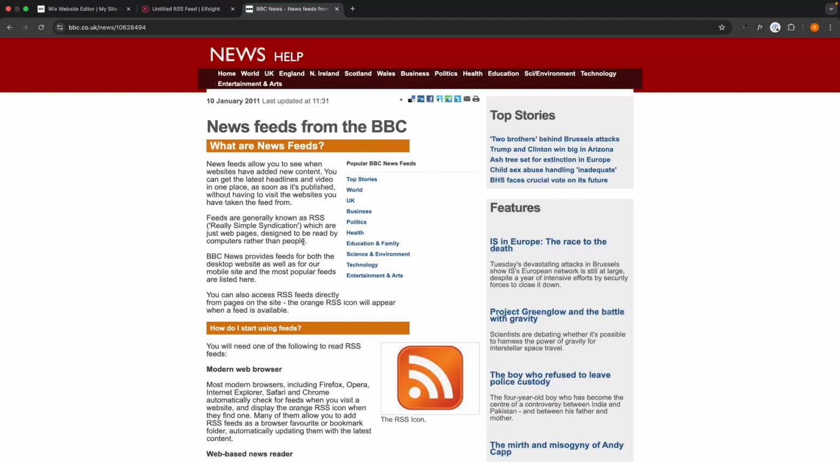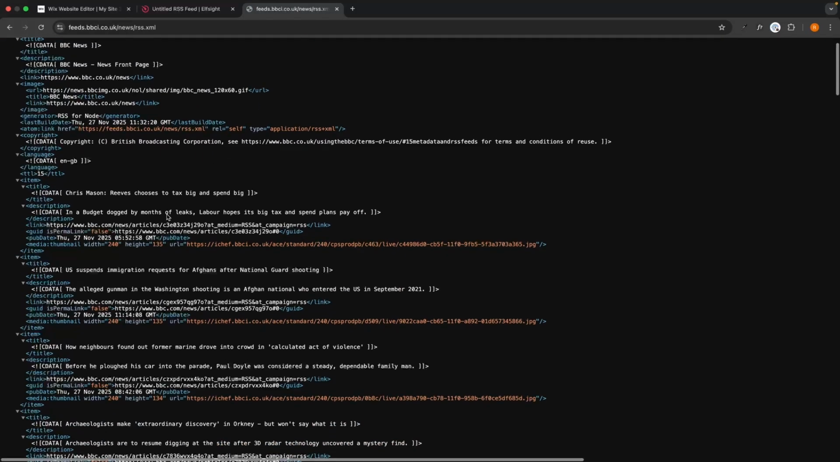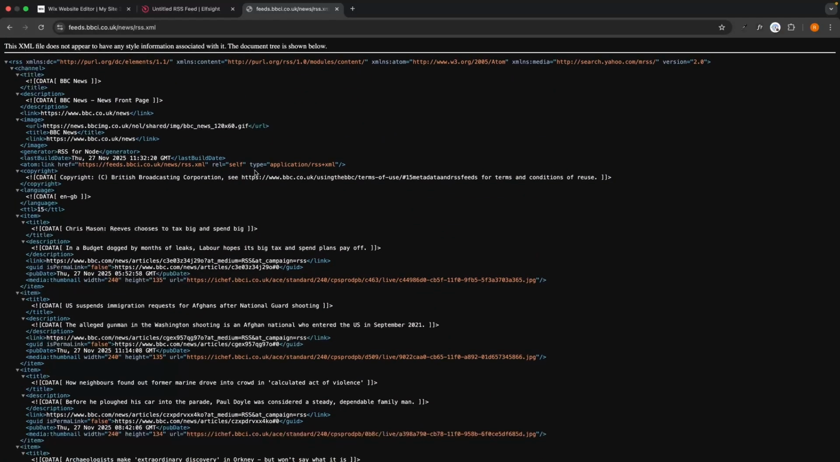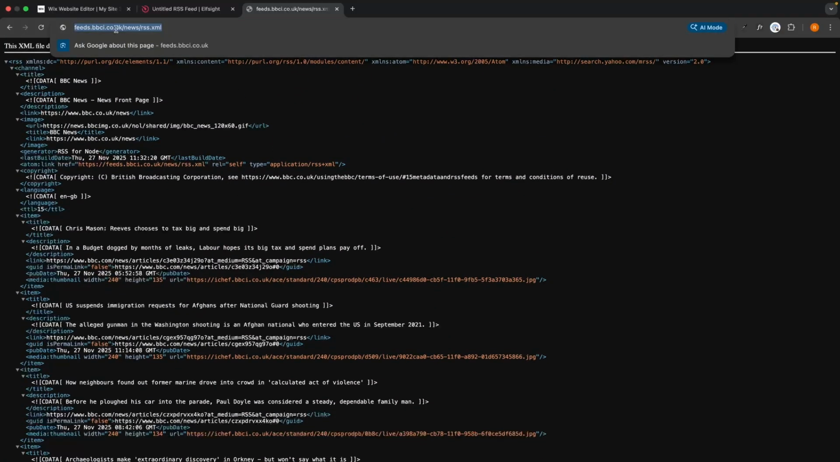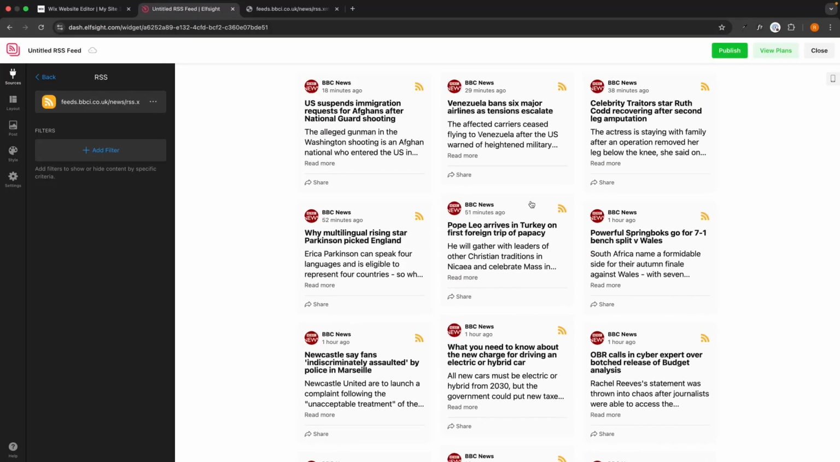And then right here, depending on the website that you go to, it might be a little bit different, but the general guidelines are the same. So in here, we can see the BBC News feed. Let's go ahead and select top stories. And then in here, we have this long piece of code. You don't need to worry about this. All we need to do is grab this link from the top. So we copy this, and then we can come back over to Elfsight and paste this in, click on add. And just like that, this is now going to be added.